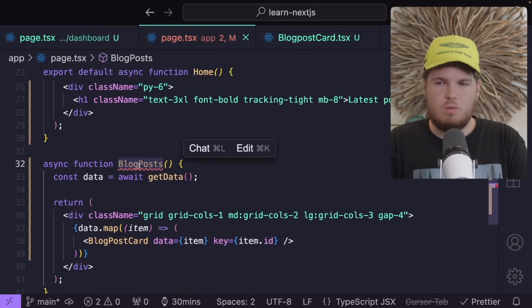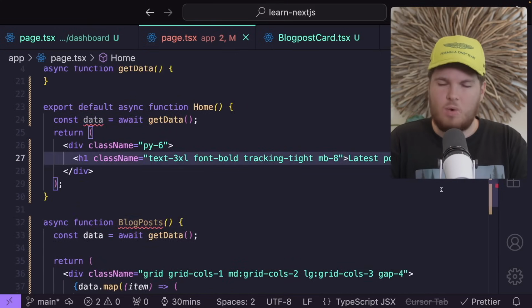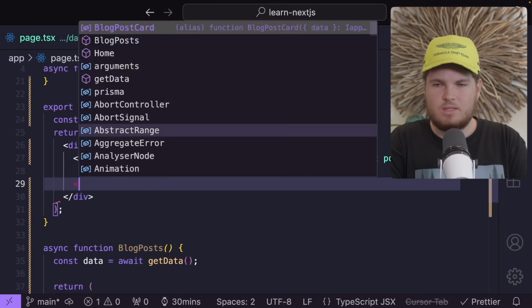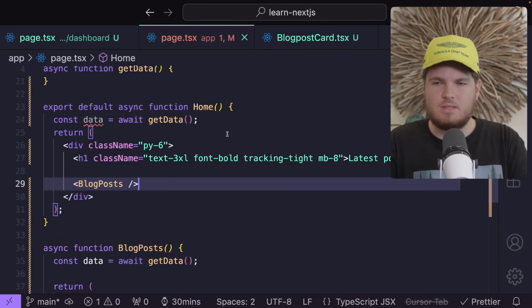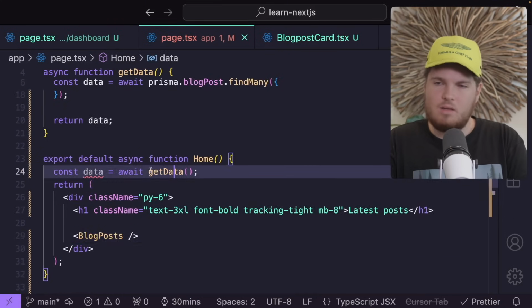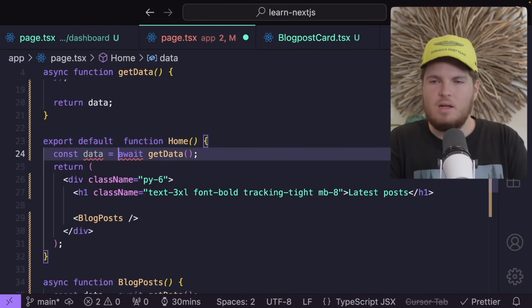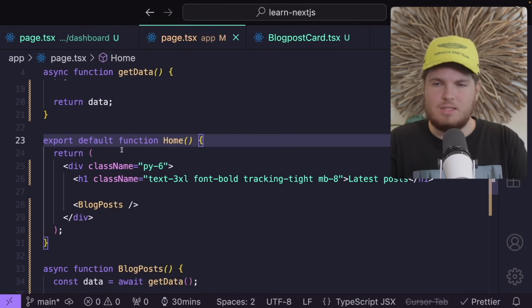So now we have the function blog posts. This means I can render it in our export default function home. So let's just render our blog posts. This is self-closing. And then we can delete from our export default function the async modifier. And also we don't want to get our data anymore.